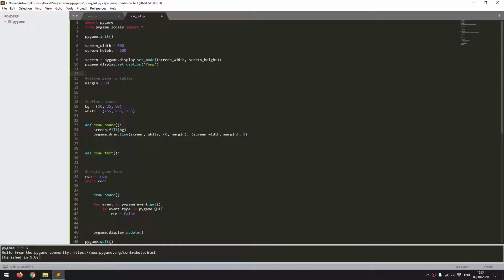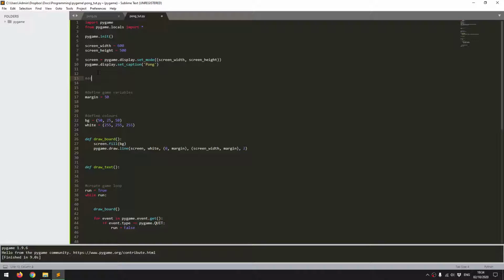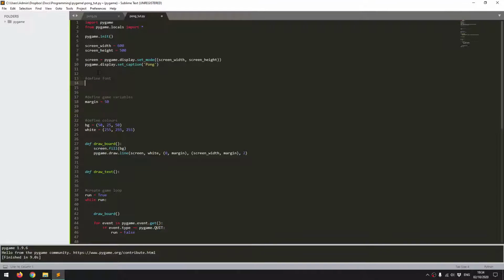I'm going to come up here and I'll separate another area for it. Define font. And I'm going to assign it to a font variable. This font is going to be assigned with the function pygame.font.SysFont. And in here, I specify the font. So I've gone with Constantia. You can put whatever you want in here, and the font size.